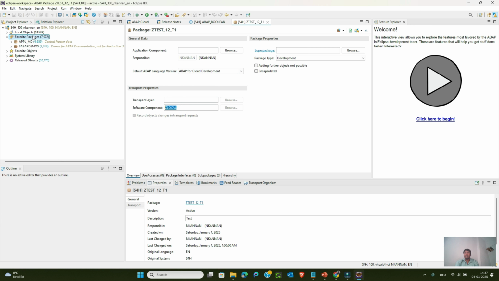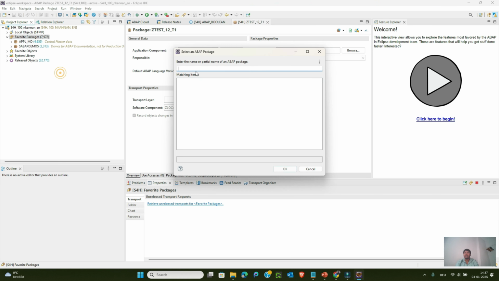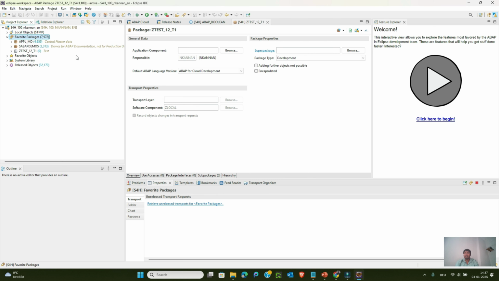So that means in this package you can only create cloud compliant solutions, because the language version is ABAP for cloud development. That means if you try to create programs in this package, it will not allow it, because we don't use programs in cloud development. Okay, so add this package to favorites: click on add package, search for it and add it.